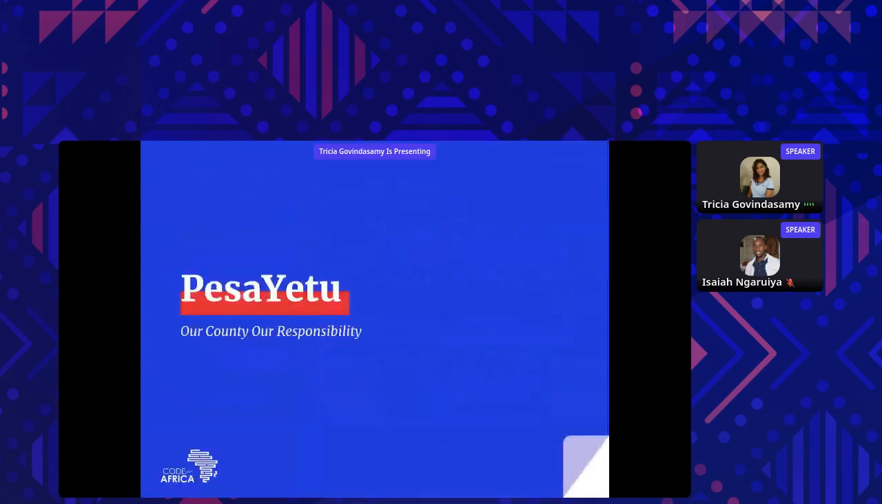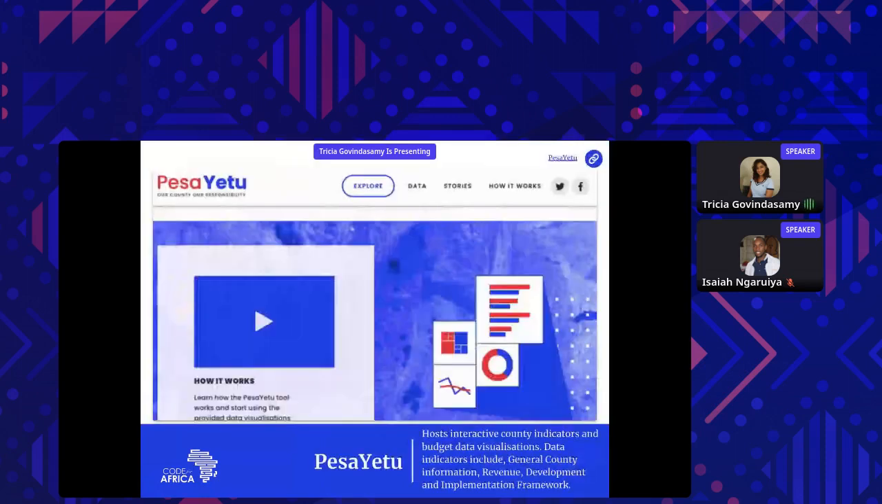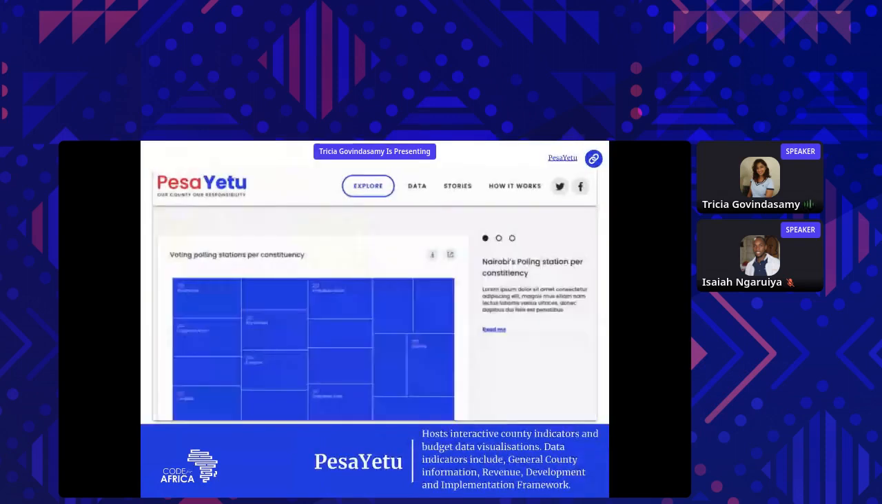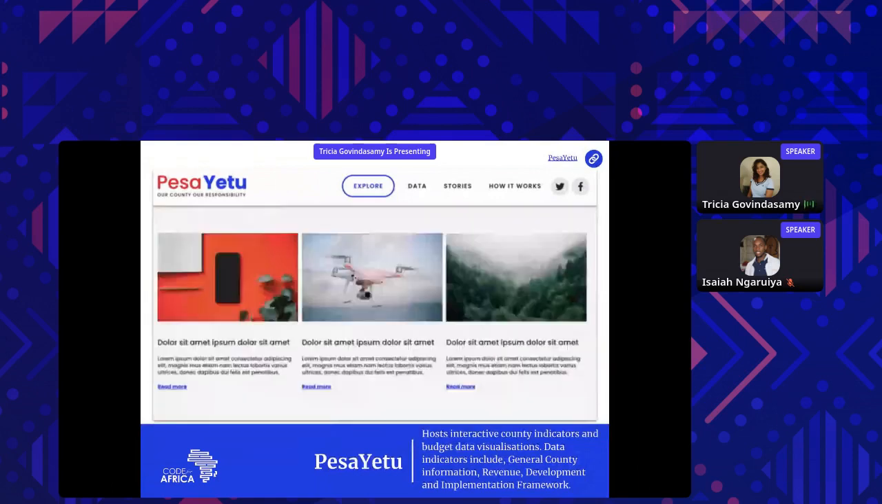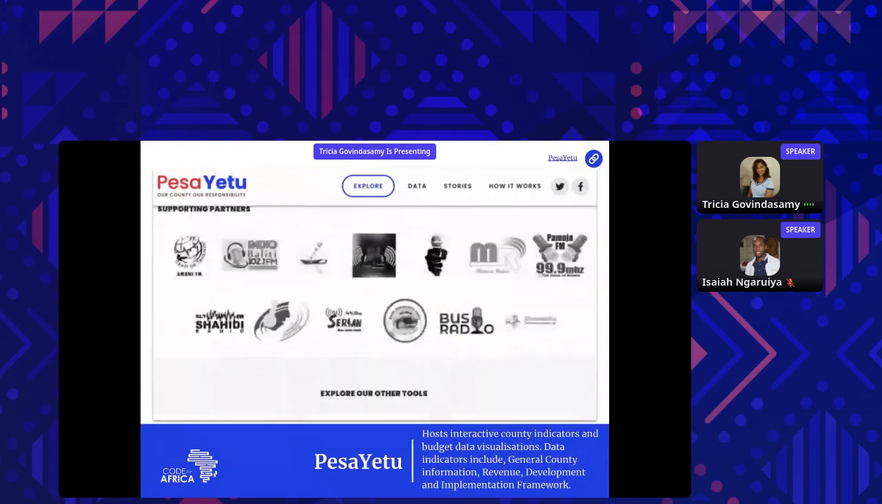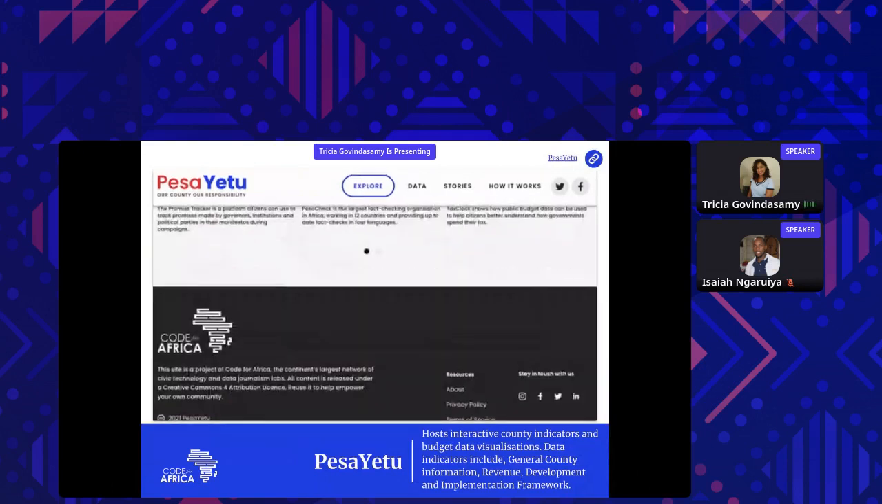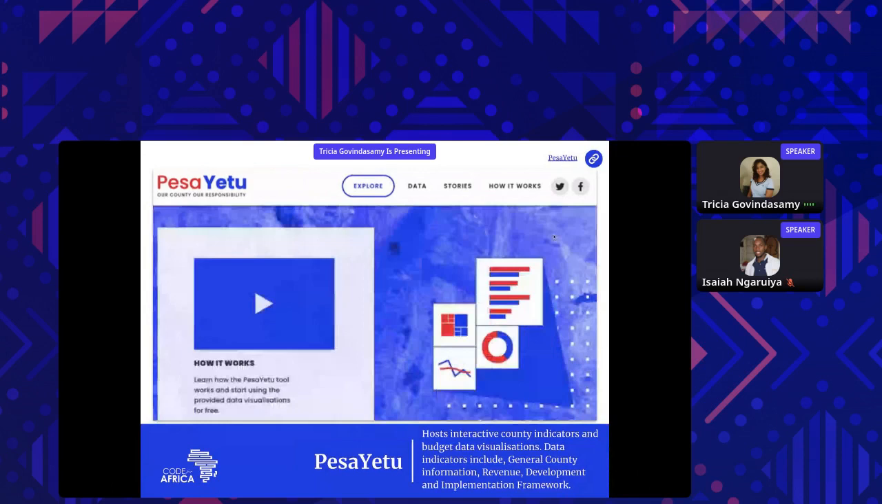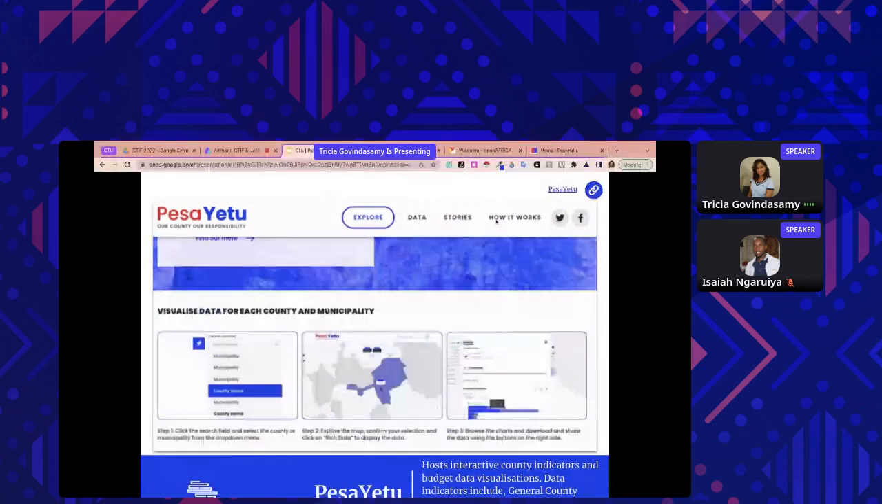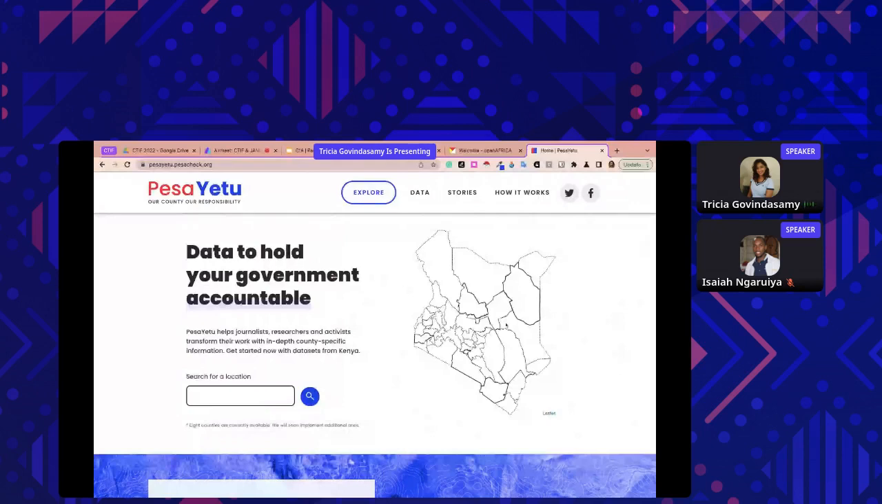Thanks, Isaiah. Now we're going to look at a tool called PESU. We just launched this tool earlier this year, and it has a bunch of interactive data visualizations, and it's based in Kenya. Okay, let me do a live demo of PESU. This is the homepage of PESU, and we have the map of Kenya. Data is currently available for 8 counties, because for our launch we've focused on just 8 counties in Kenya.